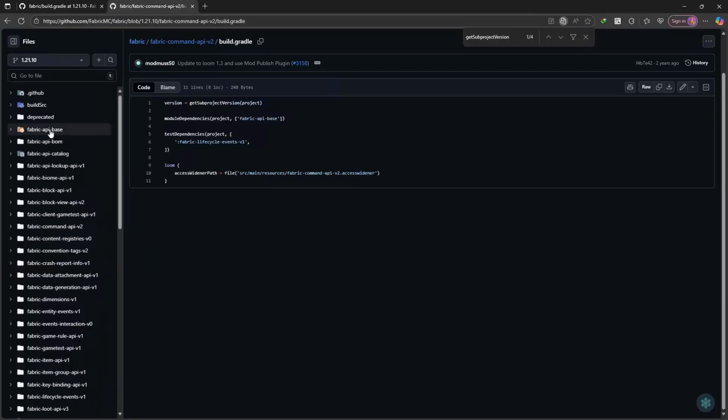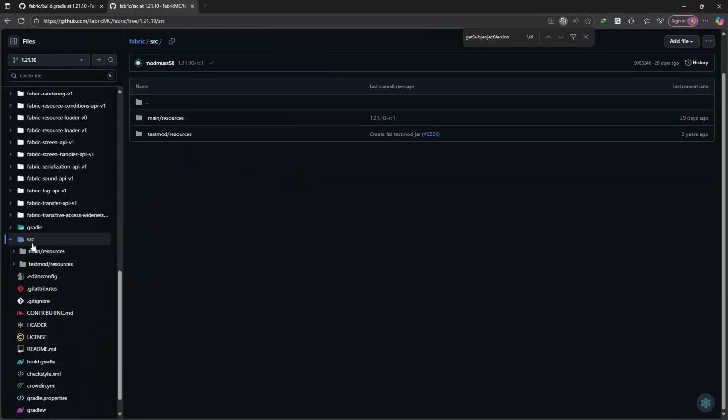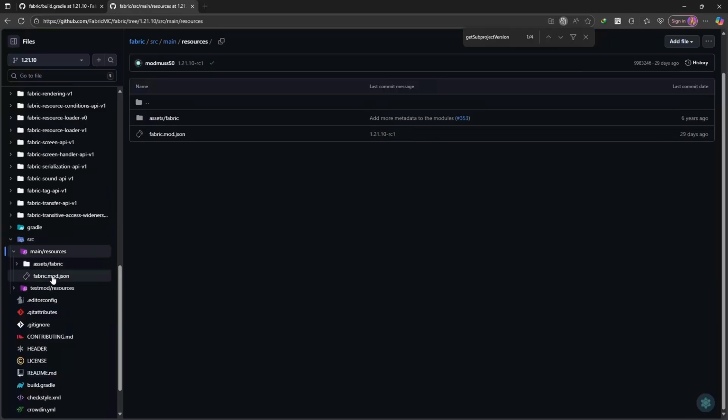If we take a look, this is the main Fabric API mod. As we see, it has a main resource, test mod resource. We will dive into this later, but in the main resource, again, it has a FMJ and assets fabric and an icon. So it's just an empty structure to combine everything inside of itself and present as a single mod or library to be used.